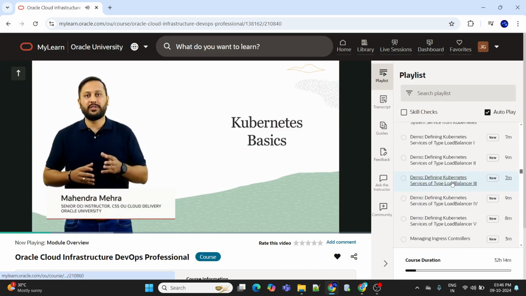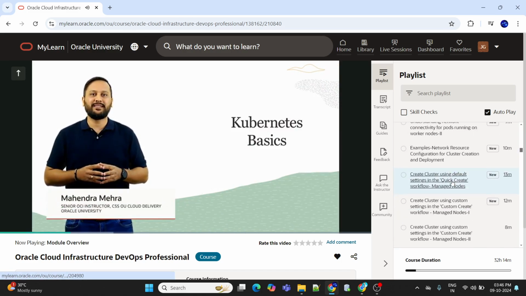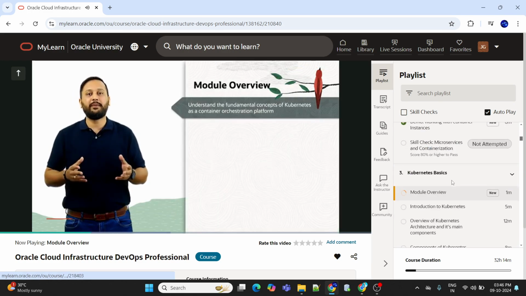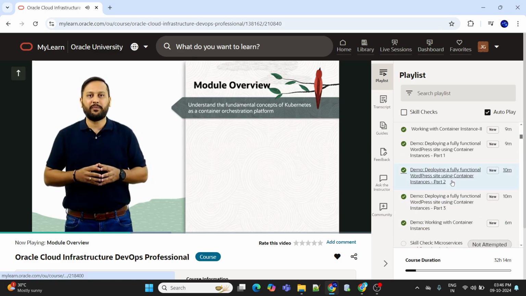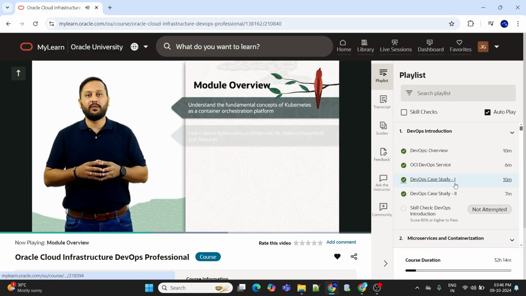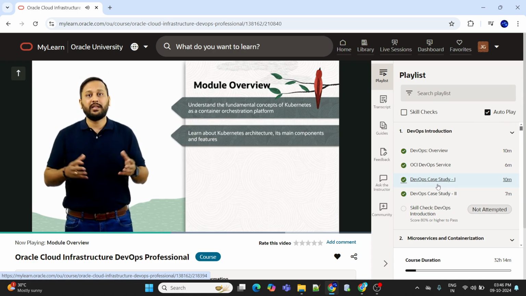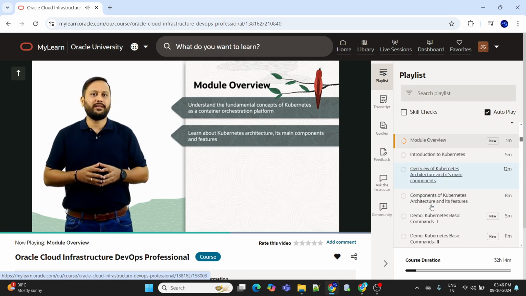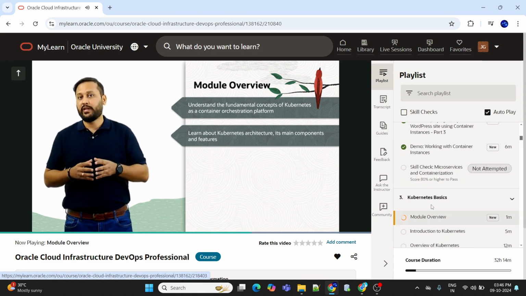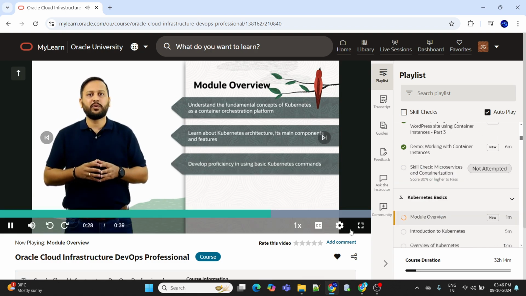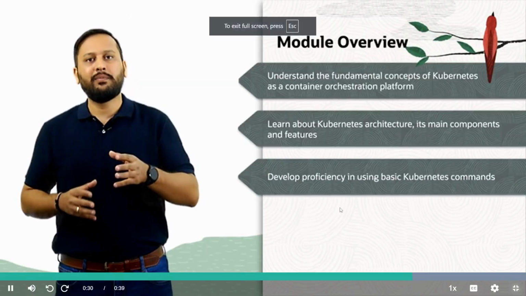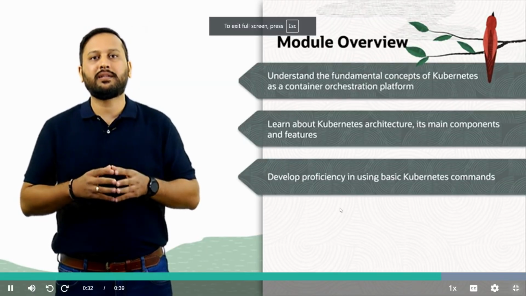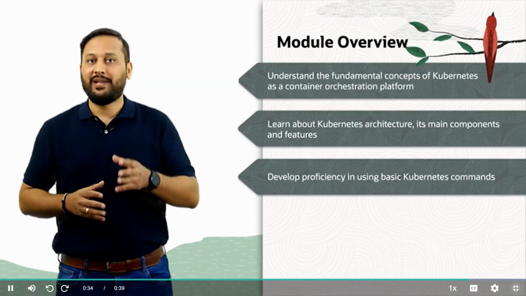Hello and welcome to this module on Kubernetes Basics. In this module, we'll cover the fundamentals of Kubernetes, the leading container orchestration platform. We'll cover the Kubernetes architecture, its main components and features to give you a solid foundation on understanding how Kubernetes operates. Through hands-on demonstration, we will be covering some Kubernetes basic commands that enable you to interact with Kubernetes clusters effectively. So let's get started.